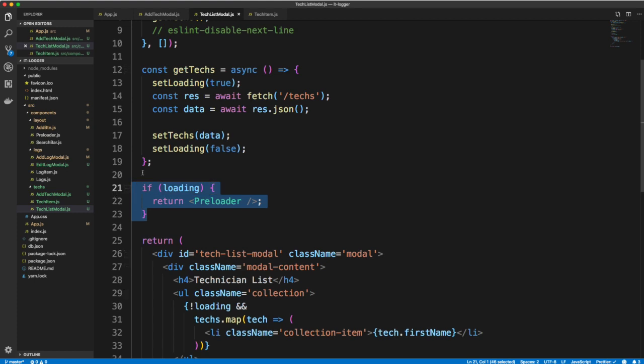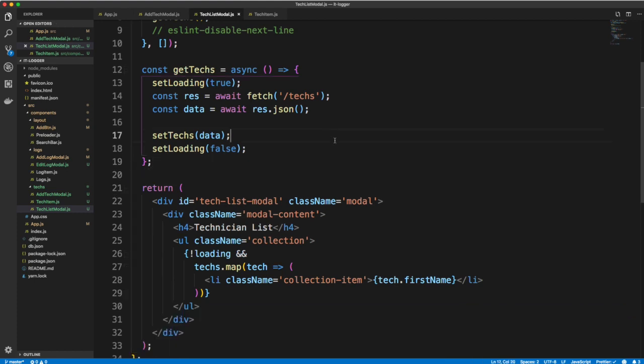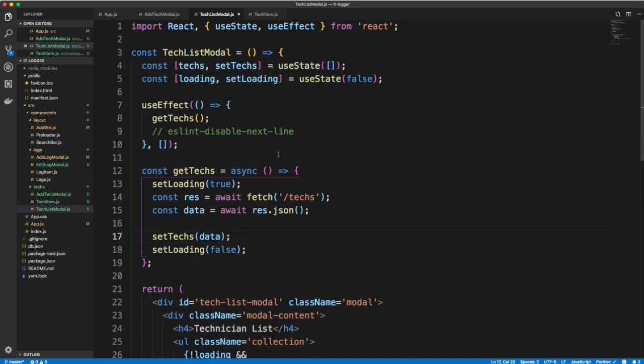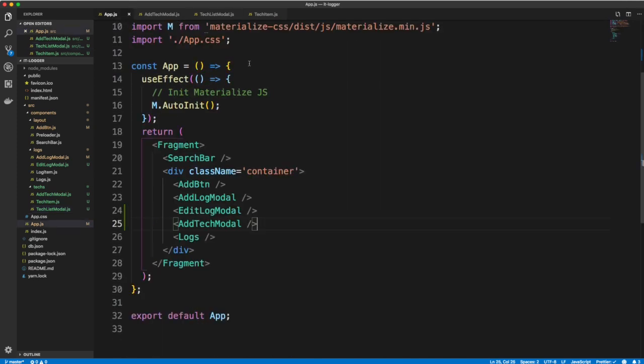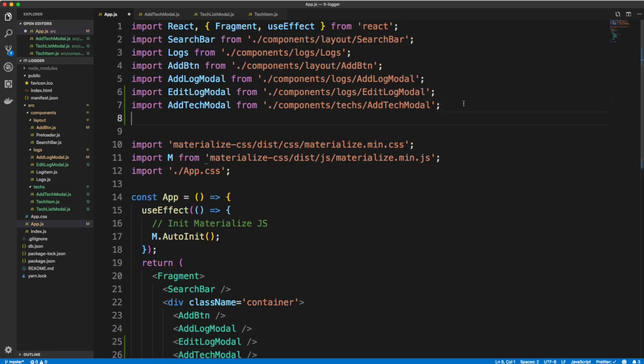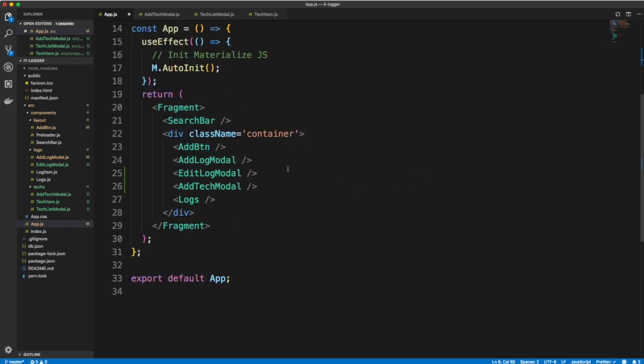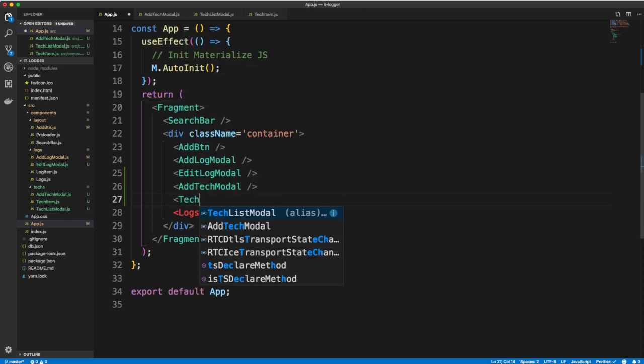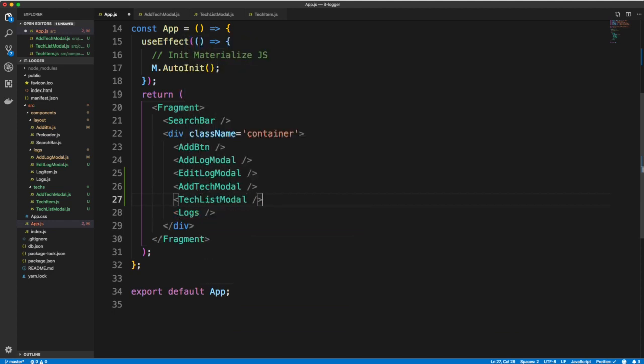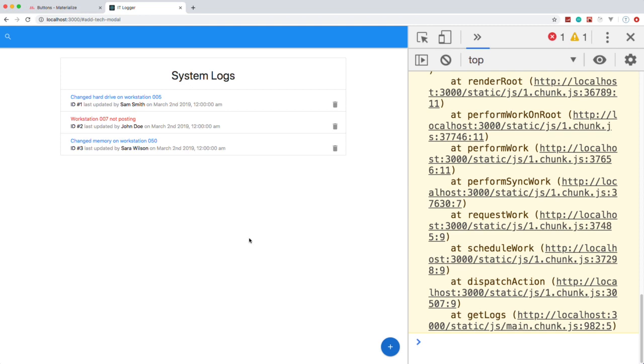We don't need the preloader. I'm going to get rid of that. I mean, if you want to keep it, you can, but it looks a little silly. So let's go back to app.js and let's bring this in. So we're going to import TechListModal from components/techs/TechListModal, and just embed it down here. All right, let's try it out, see what we get.